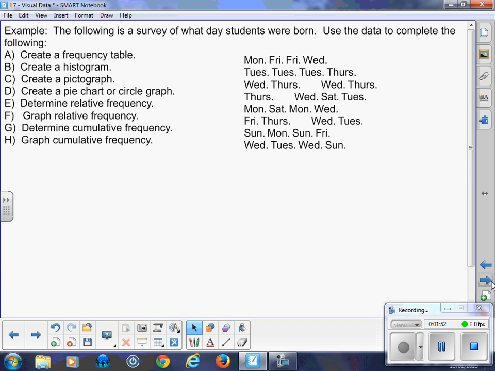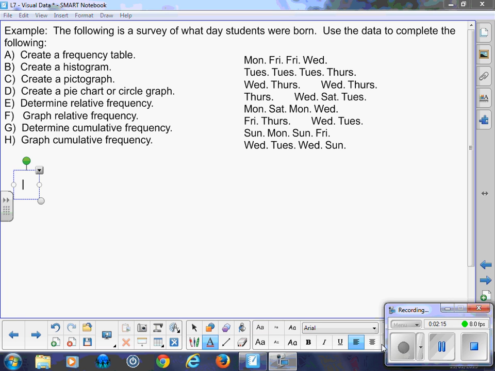So moving into the first example. What the first example is looking at here, it's not well spaced anymore. Hopefully yours is spaced a little bit better. But the following survey is what day students were born. And we want to use the data to complete the following. So basically, creating a frequency graph. So you've probably seen this before.